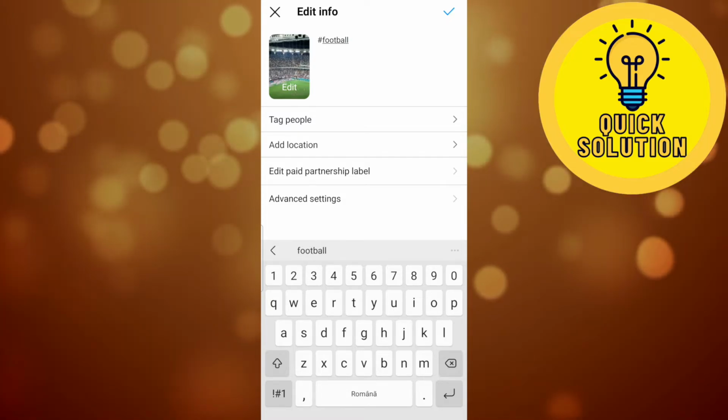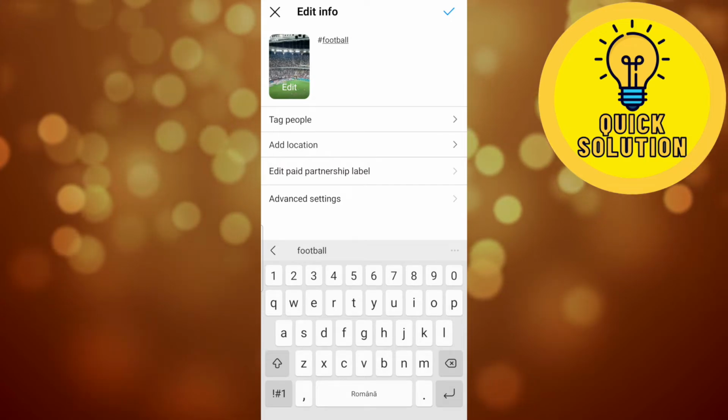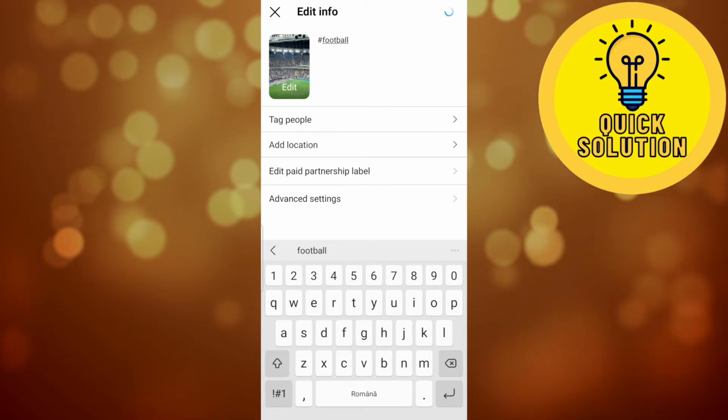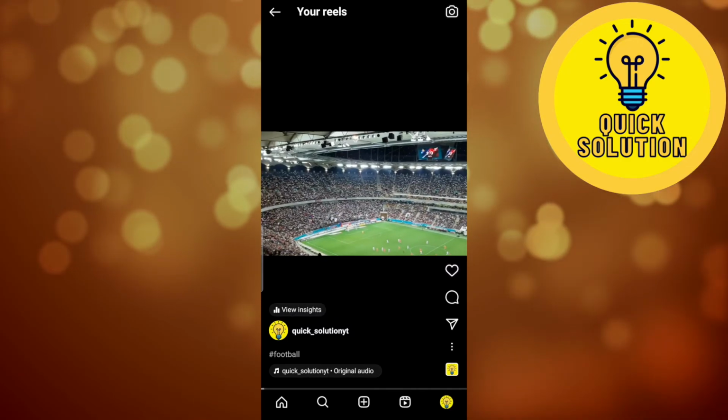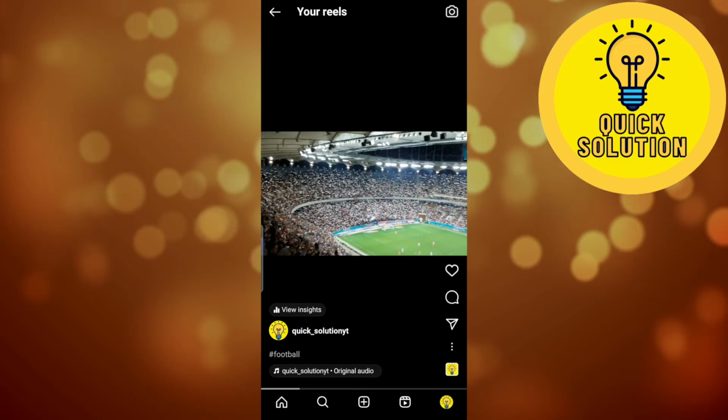And after that, after you insert all the hashtags that you want, you can hit this check mark button right here at the top right corner. And as you can see, the hashtag has been added to our reel.